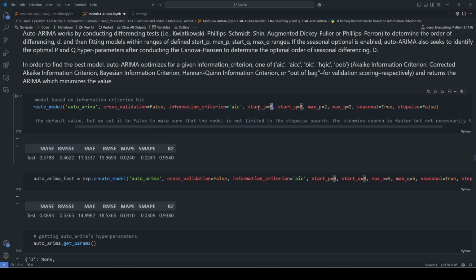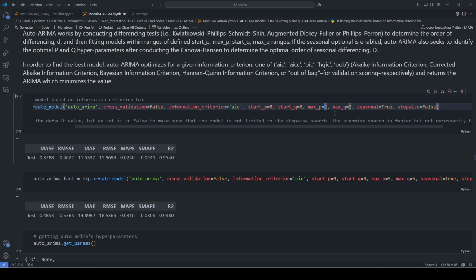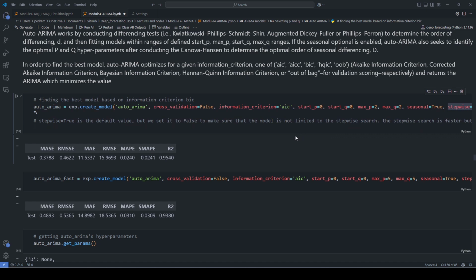And yeah, so I want to change the start point to 0 instead of 2. So start_p is equal to 0, start_q is equal to 0. Max, let's go to 2. You can change it to 3, 4, but this is going to take a while, and I'll explain why. And then seasonal is equal to true. And there's this parameter here called stepwise. By default, it's equal to true. Simply, if you change stepwise to false, it's going to go over all the combinations. So it's going to take longer.